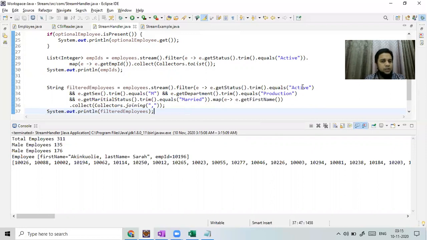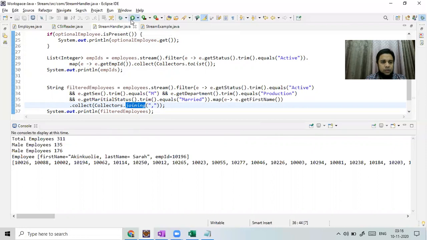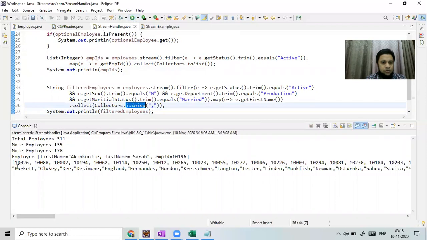So if these four conditions are satisfied, then I'm taking those employees' first names and converting them into a string by using a comma-separated joining string. I'm filtering that, filter employee, and I'm printing that. So if you look at this example, only those employees' first names will get printed.